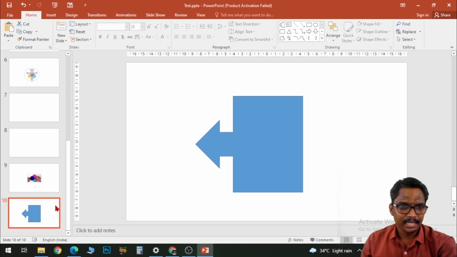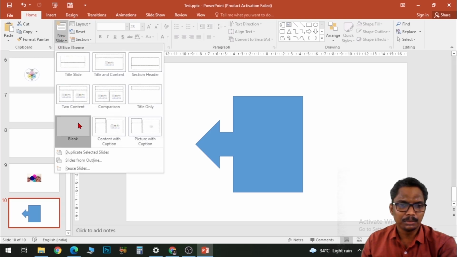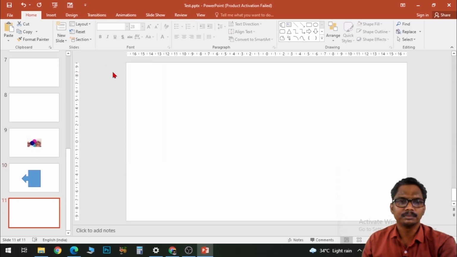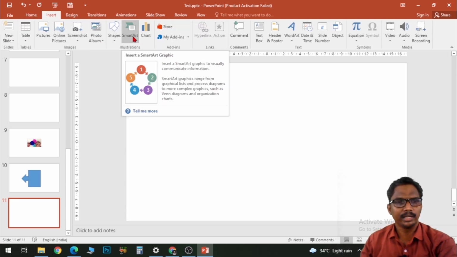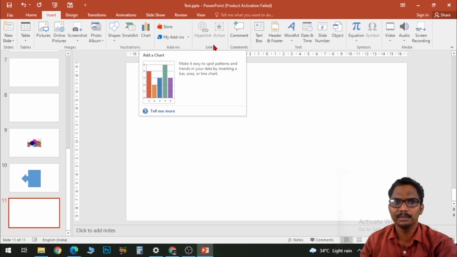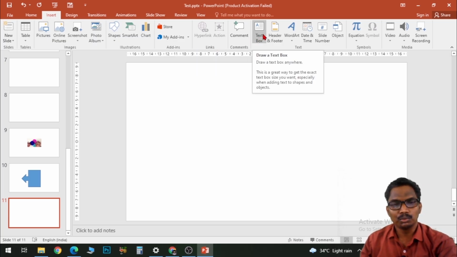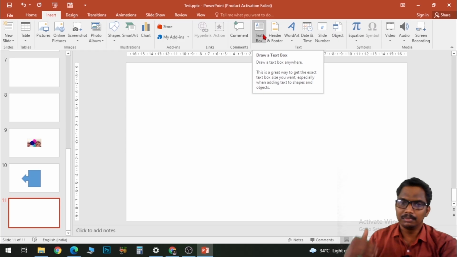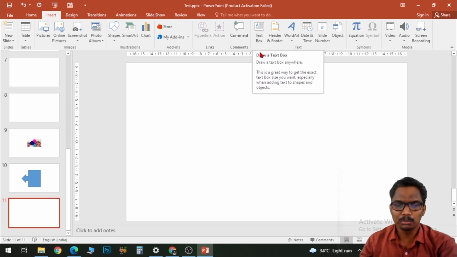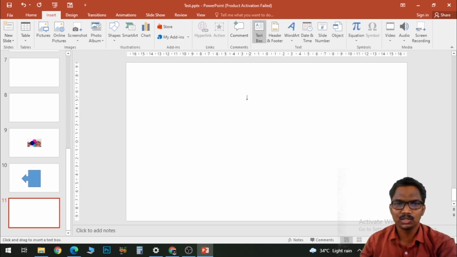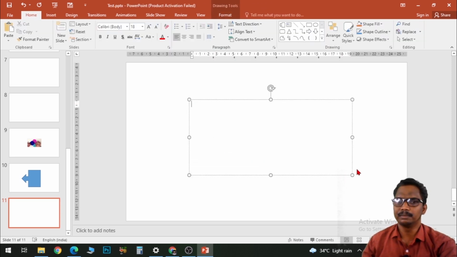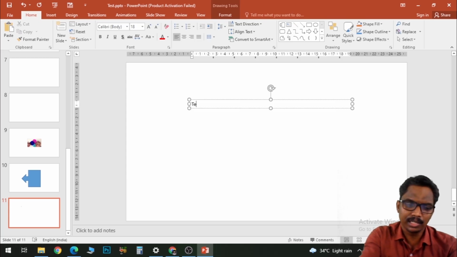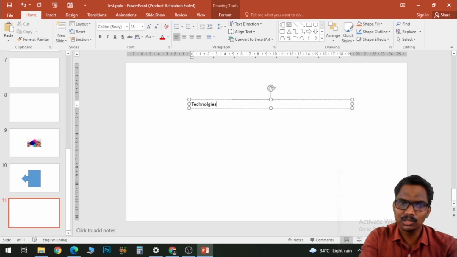That is done. I'll again come to the blank template and click on insert. Now let us see, SmartArt we have seen, charts we have seen, text box. If you want to add a new text box, that is also possible. We will click this. You can see a text box now appearing. So we will start typing here. So this is also possible.